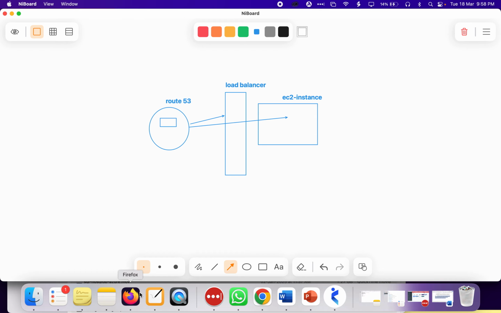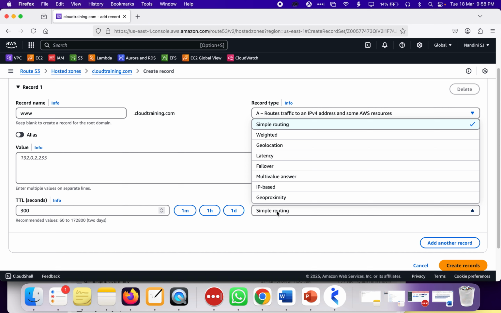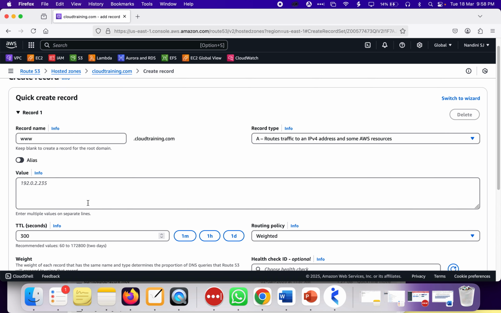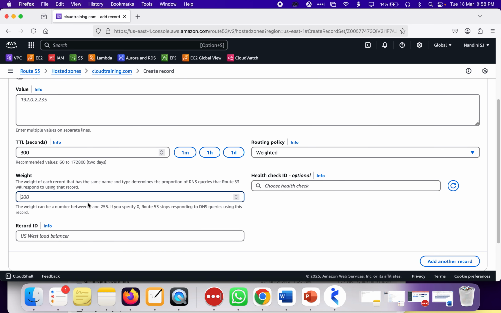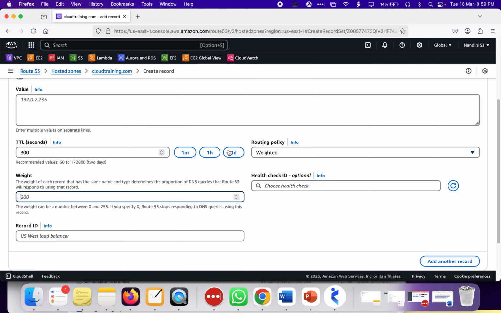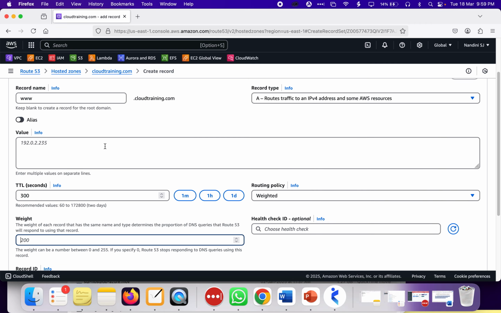There are no additional features such as failover or latency based. For example, if you go for a weighted routing policy, we have an additional weight for each record, so we must have two different records, and you should be able to route the traffic to two different DNS records or two different instances. Here, you should be able to only route the traffic to load balancers or an EC2 instance. If your web server is running on an EC2 instance, you must give the public IP address of your EC2 instance here.